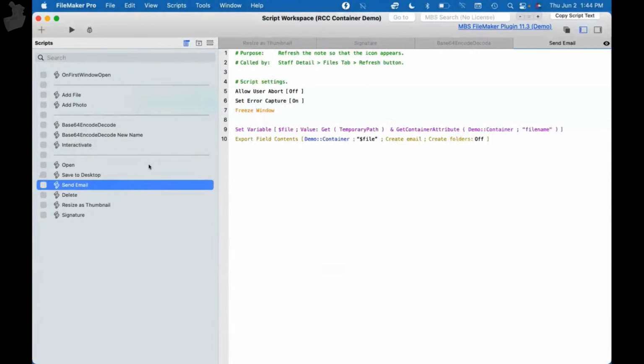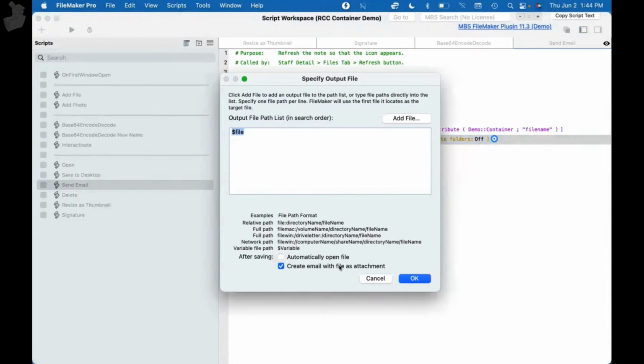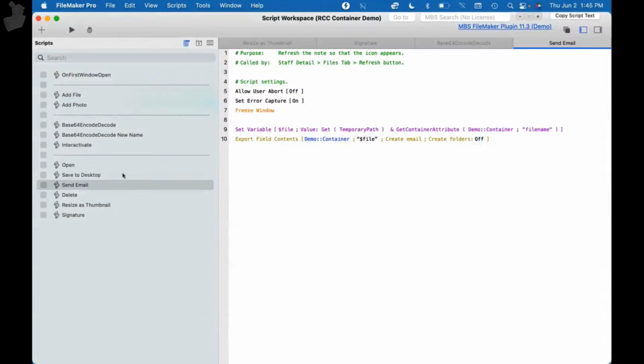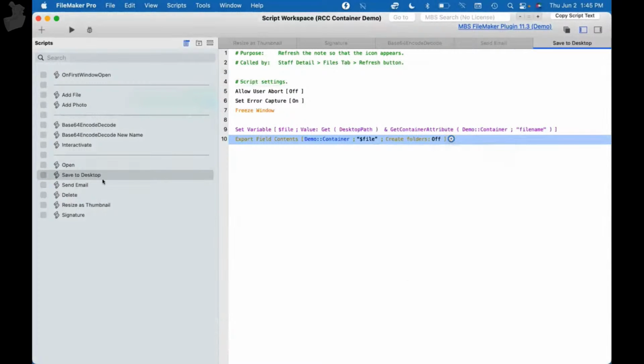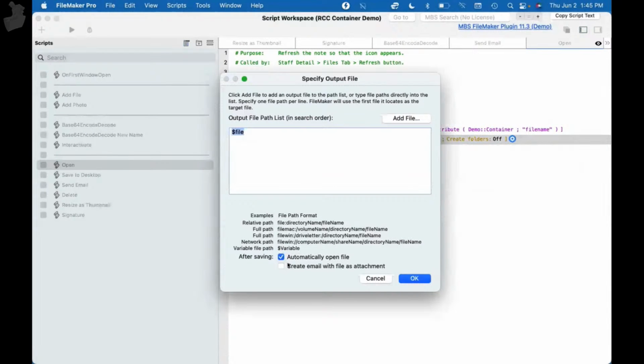And I'll just show you, these are real straightforward. For the send email, I'm saving it in the temporary directory, get temporary path. And then I am giving it the name that's already associated with the container. And then I'm just saying export. And in the export options, I'm saying automatically create email with the file attached. In the save to desktop, I have in here automatically open disabled. And when in open, I'm putting in the temporary path and I am having it automatically open.